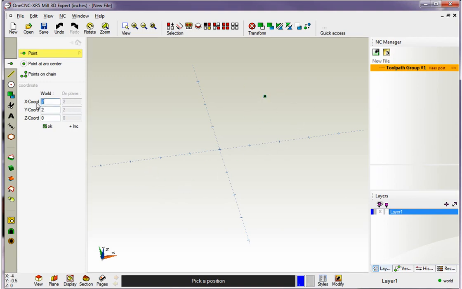Let's make another point now at how about X minus 2. So I'll type in minus 2. I'm going to use that same Y value, so I'm going to leave that alone, and I'm just going to click OK. I'm just going to carry on here. Let's make this minus 2. I'll click OK. And how about back up here to 2 inches for X, and I'll click OK. So there you go. There's the 4 points created exactly at that coordinate data.